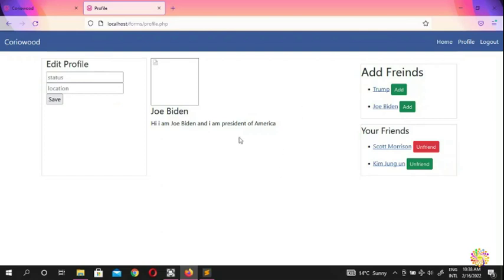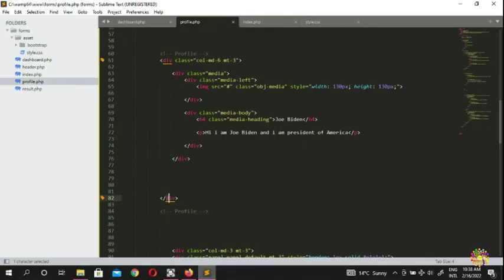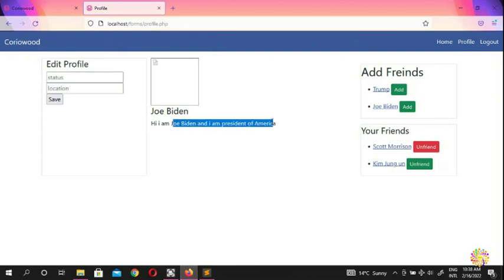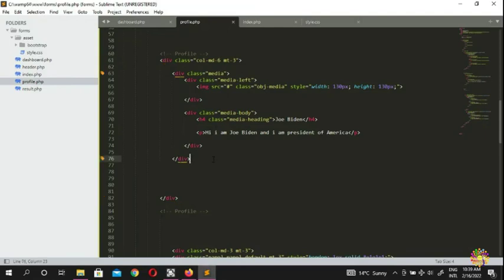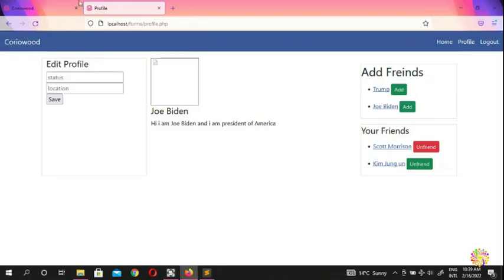Before doing that, we're going to put some sort of timeline here, our dummy variable, because social media all have a timeline. Where it says Joe Biden, hi, I'm Joe Biden, which is in column medium column 6, underneath this one we're going to put a basic timeline. You put an HR, which is going to be the line, so there is a line here.